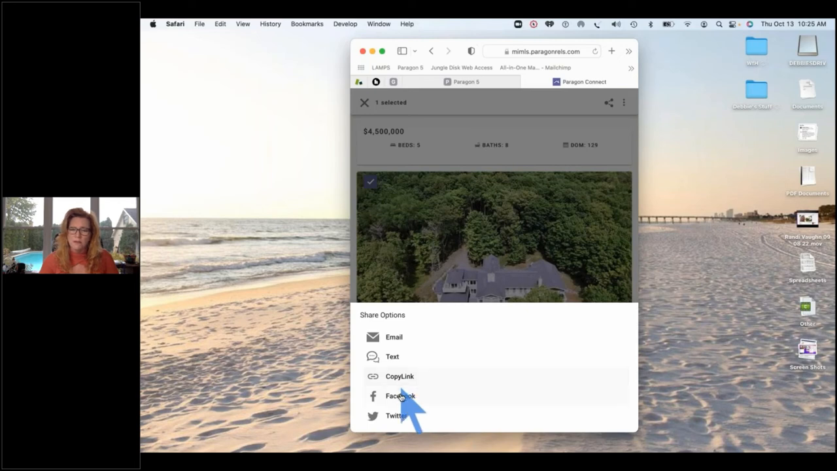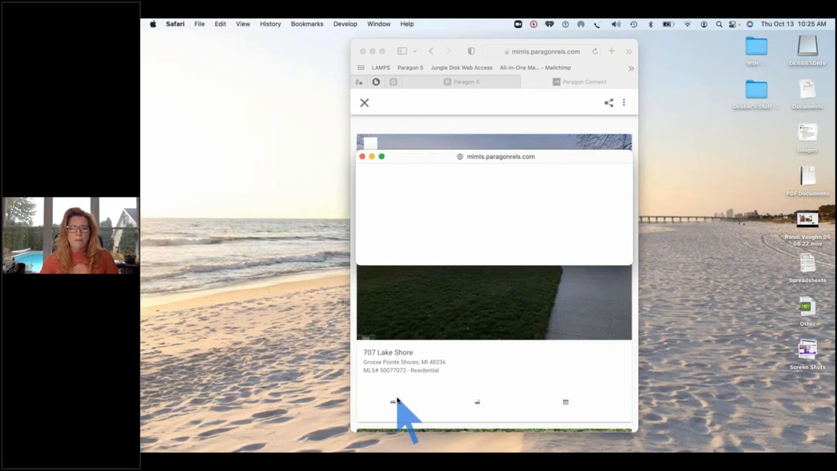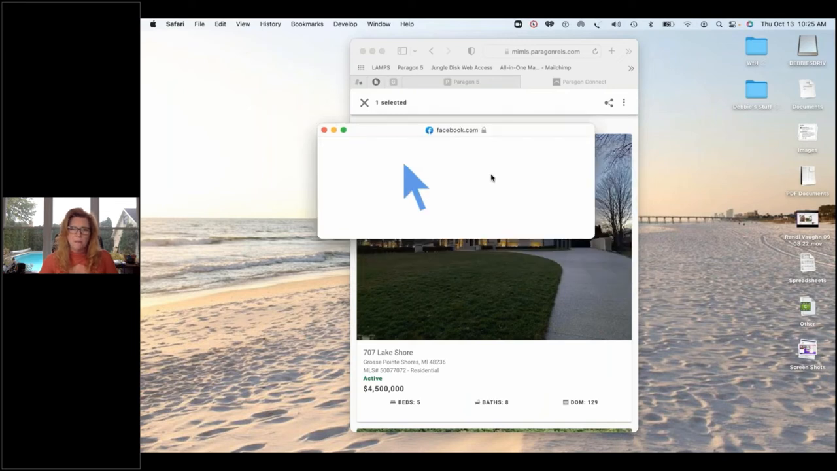So if I wanted to share this right out to Facebook, the little window will pop up. Come on. Come on. There we go. All right.